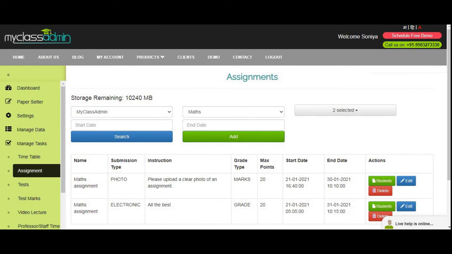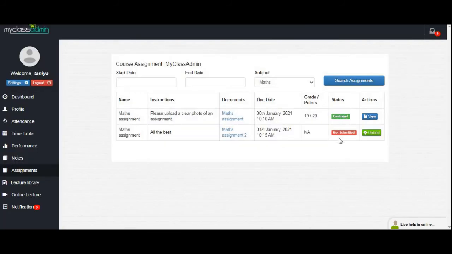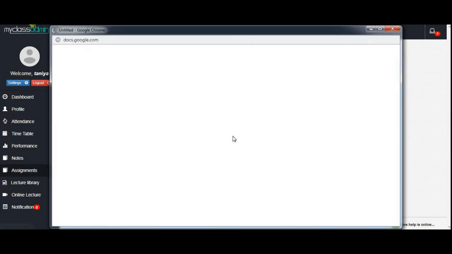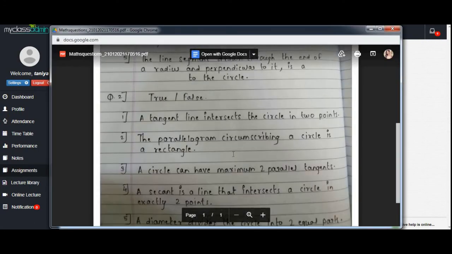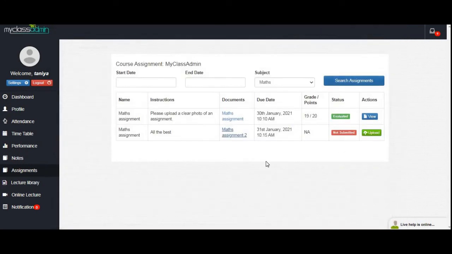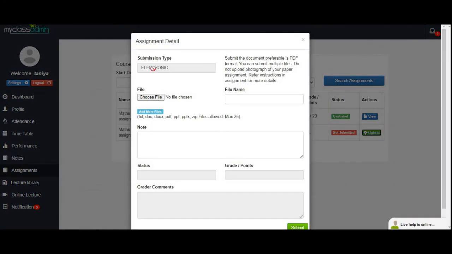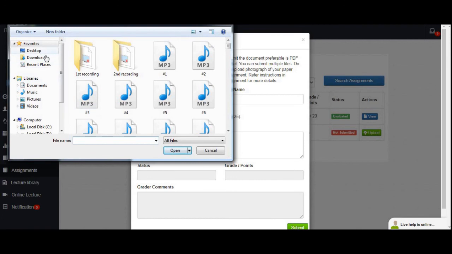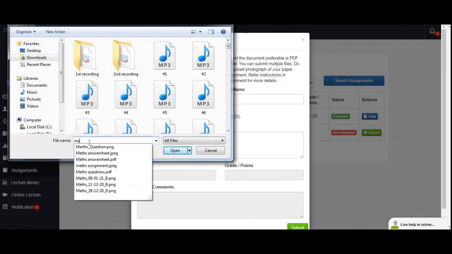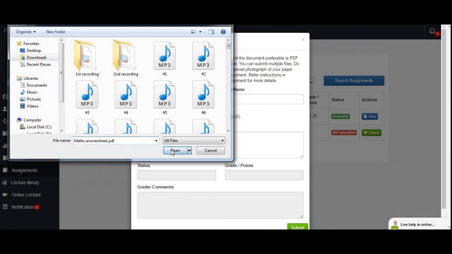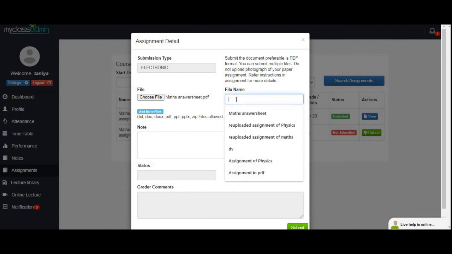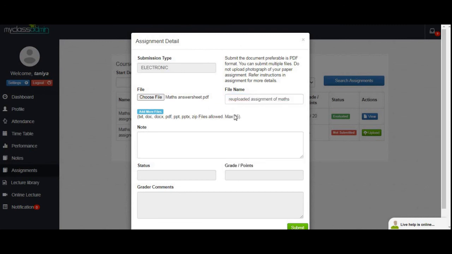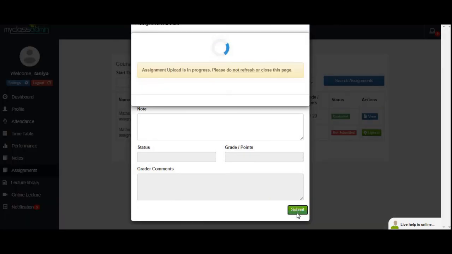Now I am coming to student's account. Here students can view the assignment. Click on upload. Submission type is electronic, means student can submit the assignment in PDF, PPT and this format, but the most preferable format is PDF. So choose the file and upload it. Provide file name and click on submit button.